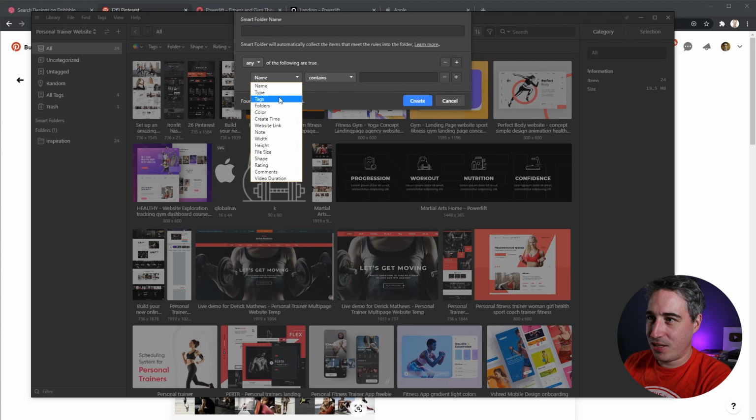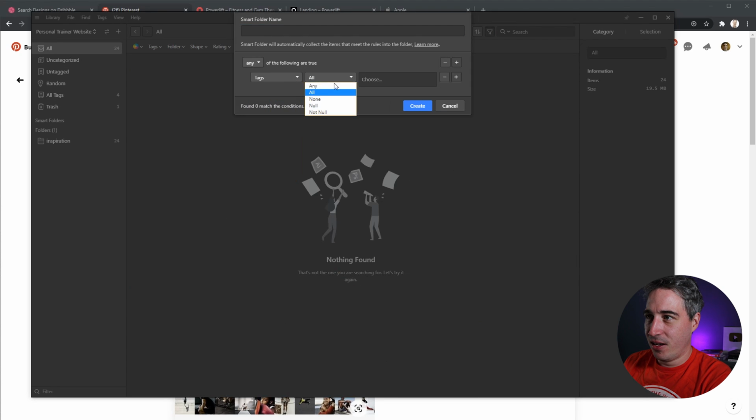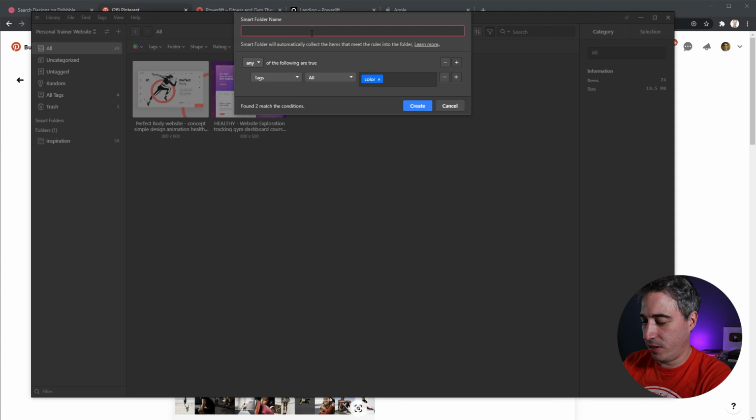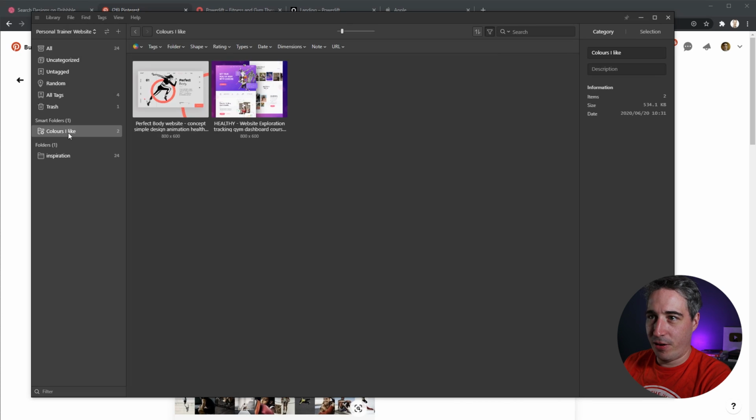So I don't want name necessarily, but I can say tags are choose color. Let's call it colors I like. Great. And now automatically, anytime I tag something with colors, it's going to show up in here. And then I could have layouts I like and all those other things, and quickly and easily get around and navigate that way. So that's pretty cool, I think, and I like that a lot.